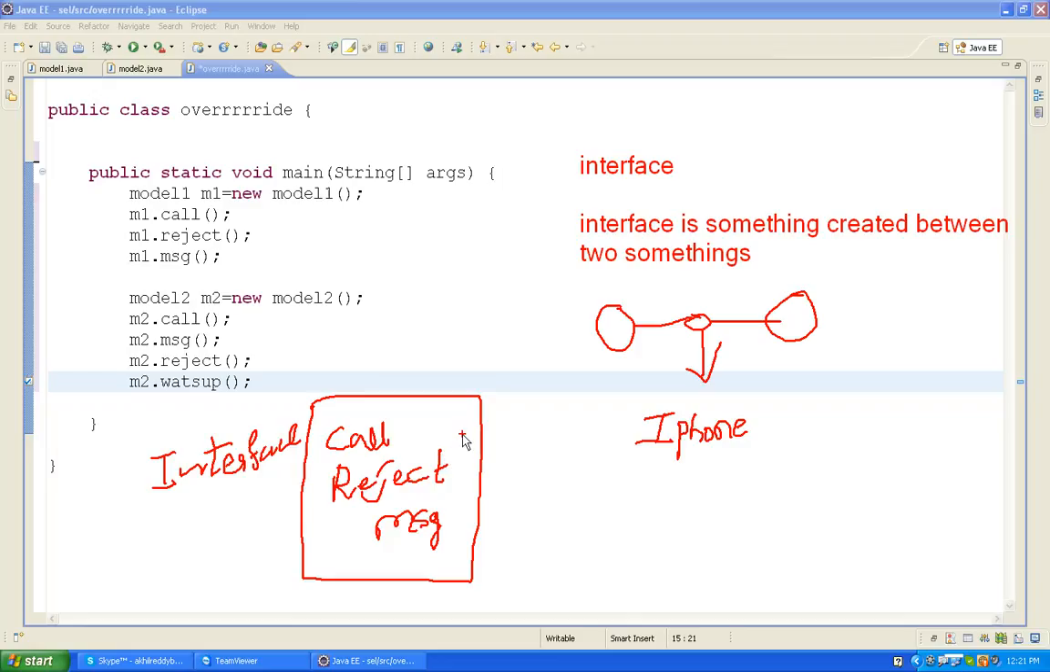If they want to introduce any model into the market, first of all, they will install this interface. After that, if they want any extra feature or extra function, they can add it. But they should maintain these three functions in each and every model. That's the reason they are keeping them in one interface.